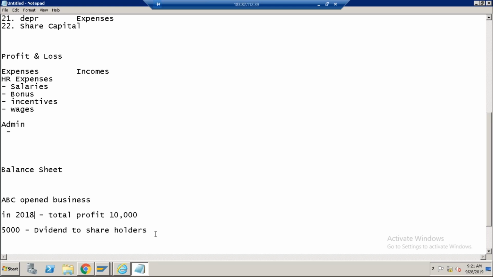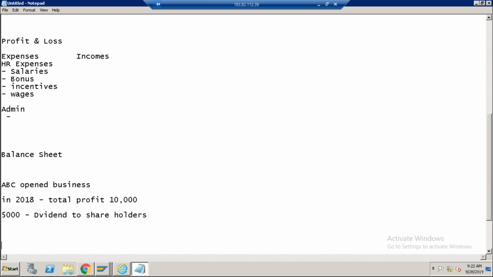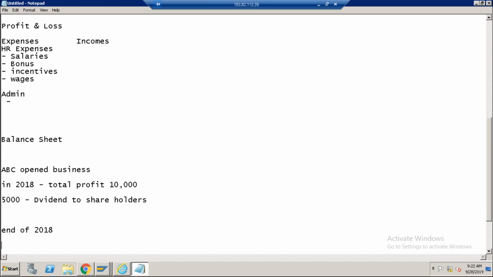So what happens is at the year end, when you close year 2018, you have to perform the balance carry forward, which means whatever is the closing balance of 2018 will become the opening balance of 2019. But that is true for the balance sheet accounts. So for example, at the end of 2018, stock was 10,000.